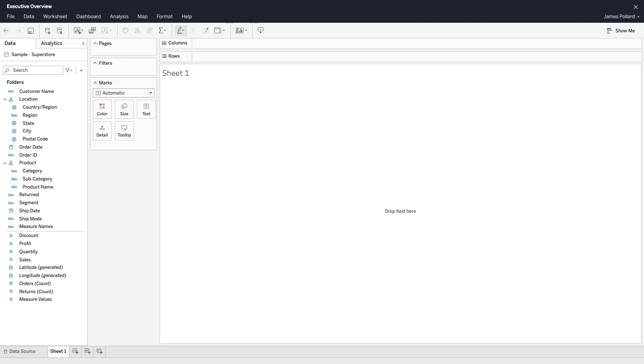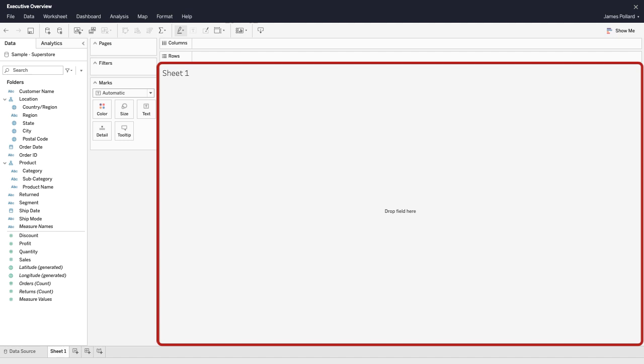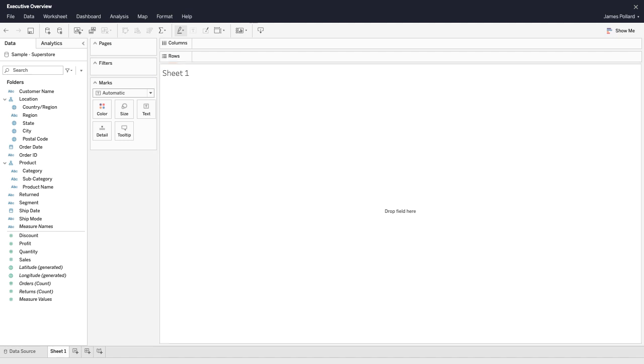The largest area of the workspace is the view. The view is where your data visualization displays. You build one visualization per sheet. At the bottom of the workspace, use the Sheet tabs to add additional sheets. Combine sheets to create dashboards and stories.